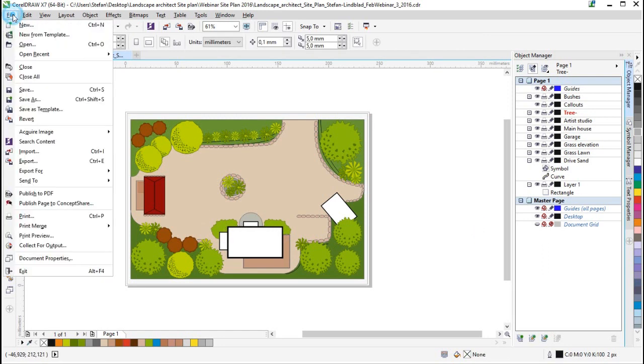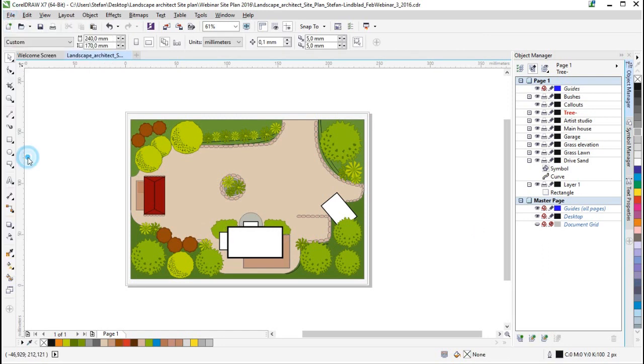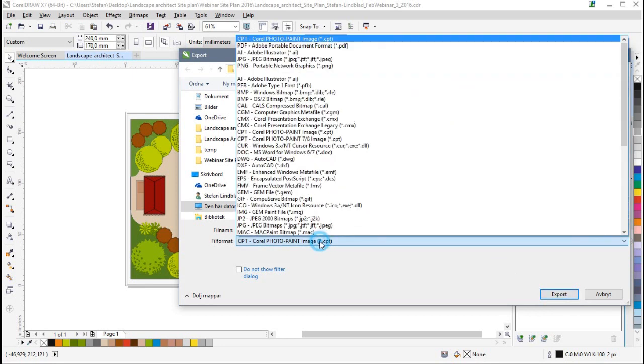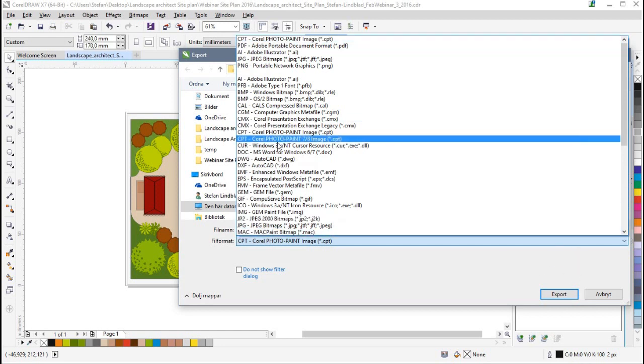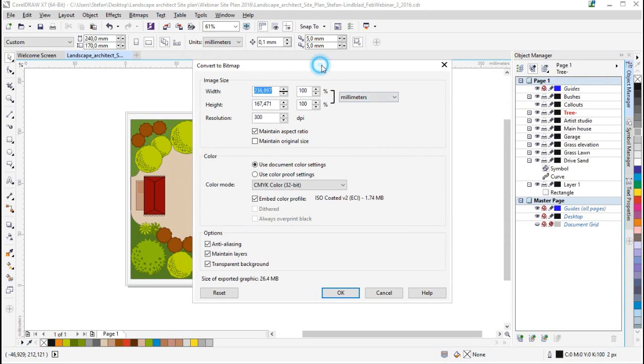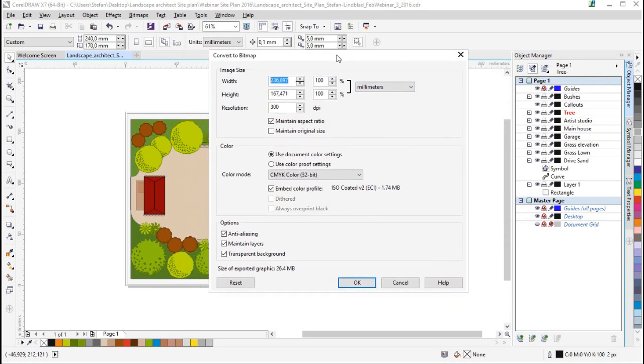to, when I move over to PhotoPaint, go to Export. I'm going to change the name here to something else, the 8, and choose CPT, which is PhotoPaint's own file format, and click Export. Convert to bitmap. This vector image in CorelDRAW will now be converted to bitmap, so we can work with it in PhotoPaint.